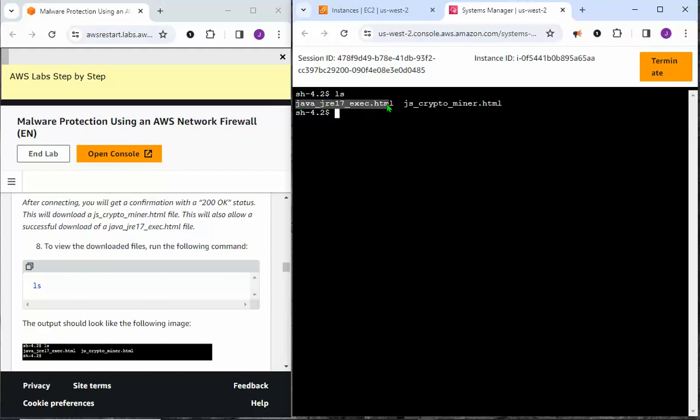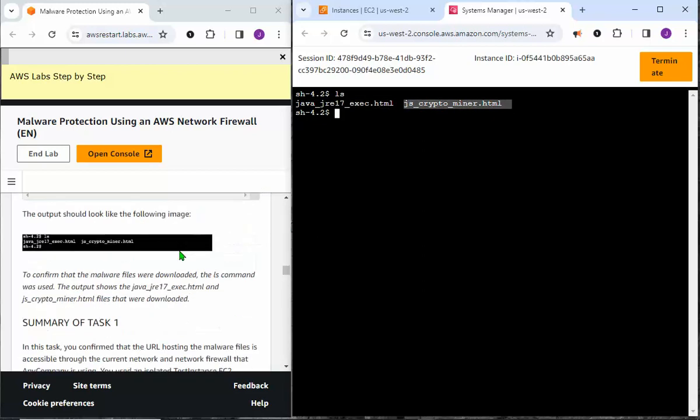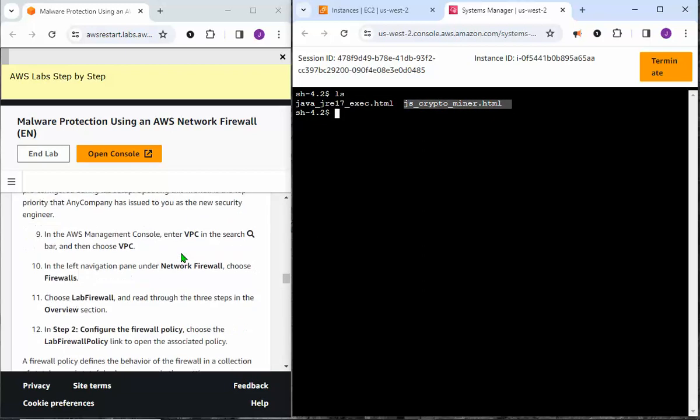This is the first one that I downloaded. This is one of the ones that I downloaded. This is the other one that I downloaded. Okay, so that's what we did.